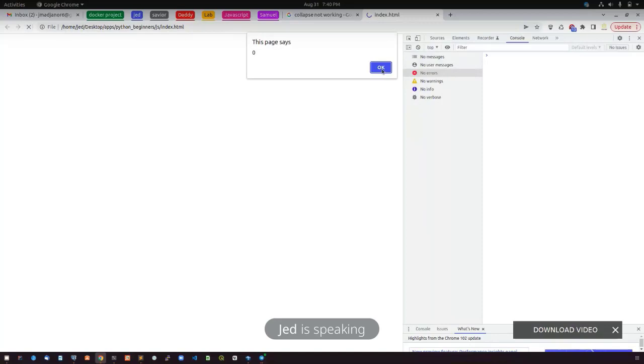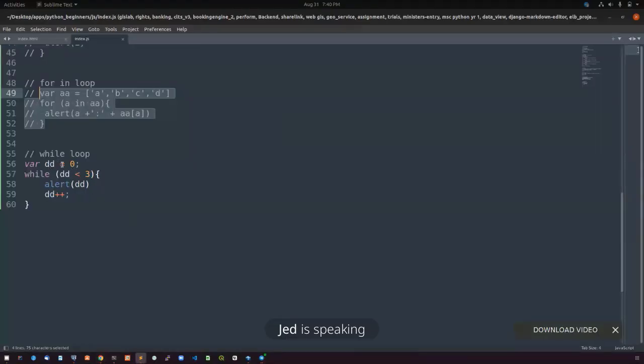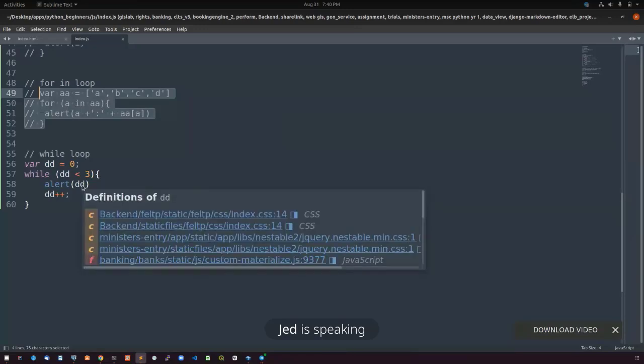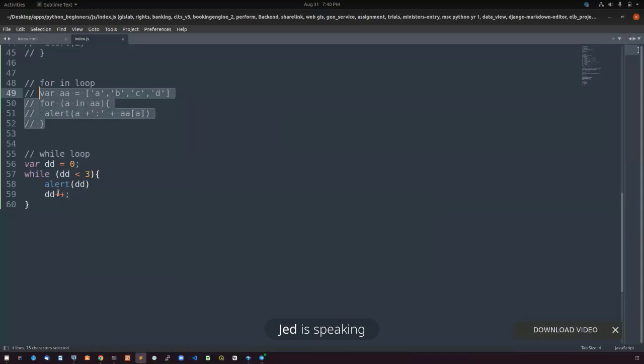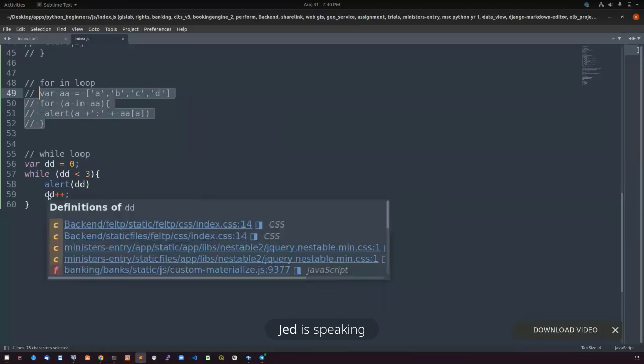So we have 0. Now it moves to 1 because we're incrementing the 0. And increment usually adds 1 to your value. So our initializer was 0, and then we alerted 0 the first time. Now after alerting 0, what we did was that we incremented the 0, added 1 to the 0 over here. It became 1, and then it went through the loop again. 1 is less than 3, so it alerted 1, and then it added 1 to 1, giving us 2.